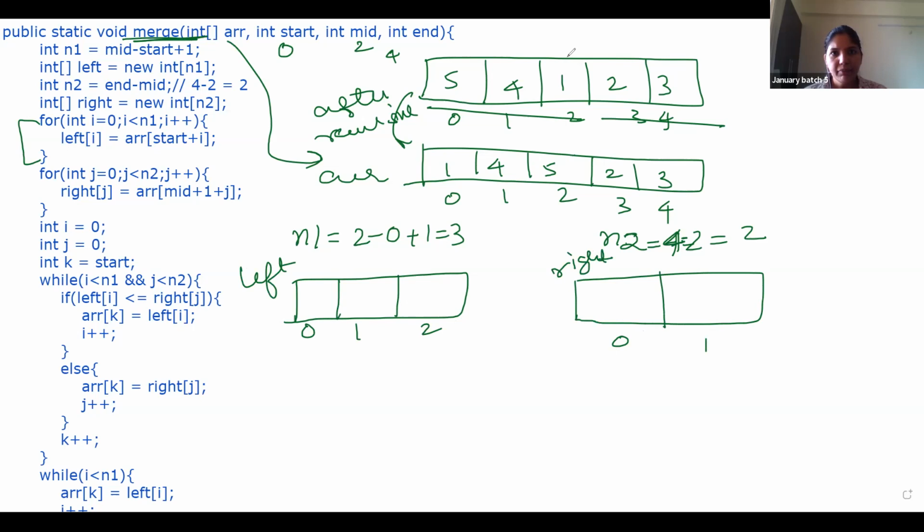Now here, let us see what is happening. Here we are telling i equals 0, left of i equals arr of start plus i. Why? Because from the original array you have to copy. So start is here, end is here, and mid is here. First i value is 0. Now left of i equals start plus i, meaning start plus 0 is 1. Similarly 4, 5, for all the values till n1. n1 value is 3, so till the time i value reaches 2, it will execute. Now here 2, 3 will be copied. Fine. By this step, we have populated our left array and the right array.